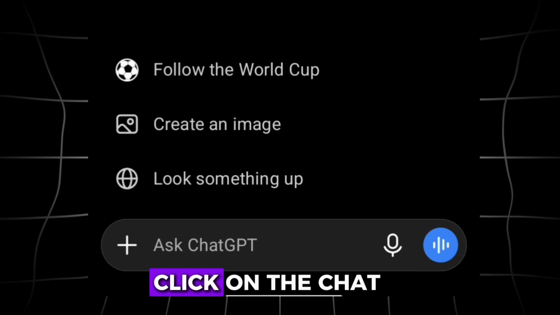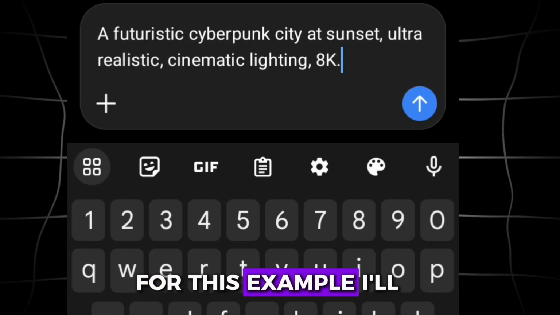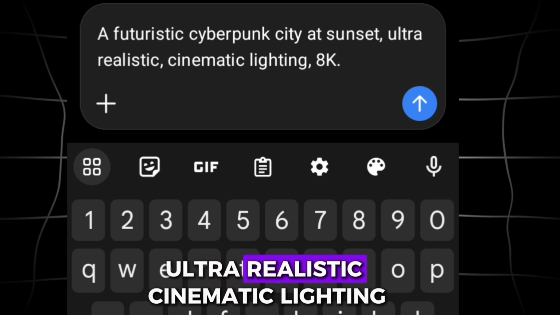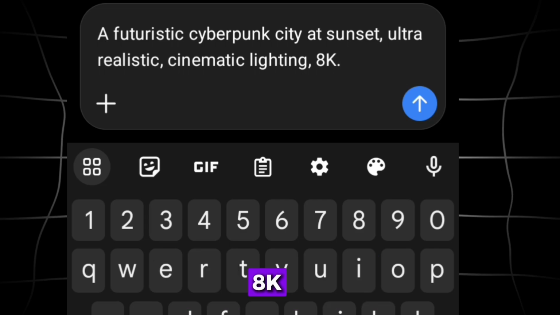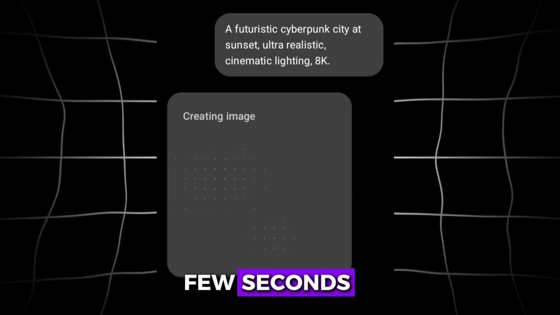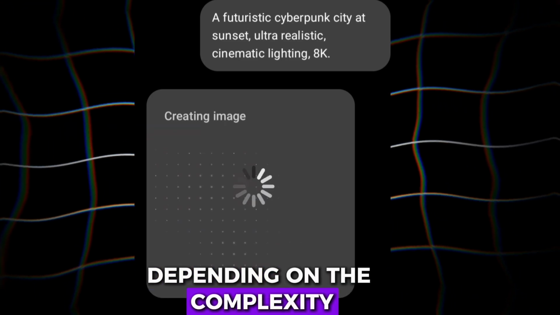Once you're logged in, click on the chat box and type a clear prompt describing the image you want. For this example, I'll type, "A futuristic cyberpunk city at sunset, ultra-realistic, cinematic lighting, 8K." Now press enter and let ChatGPT generate the image. It usually takes just a few seconds, depending on the complexity of the prompt.